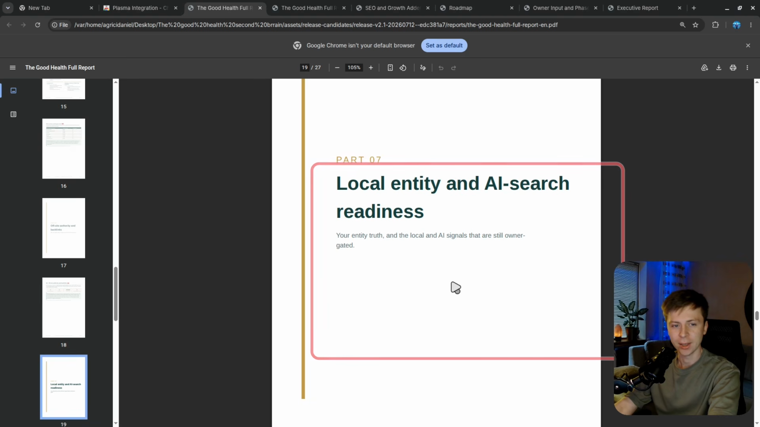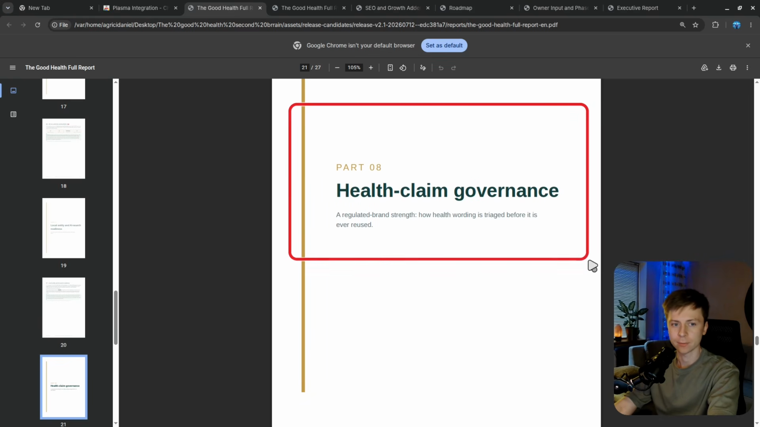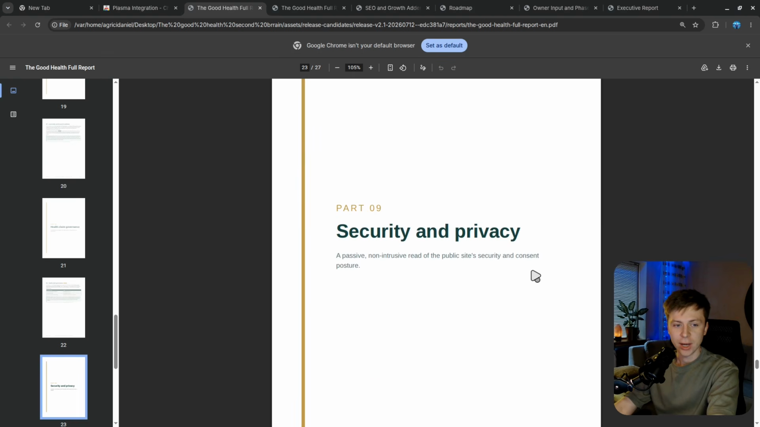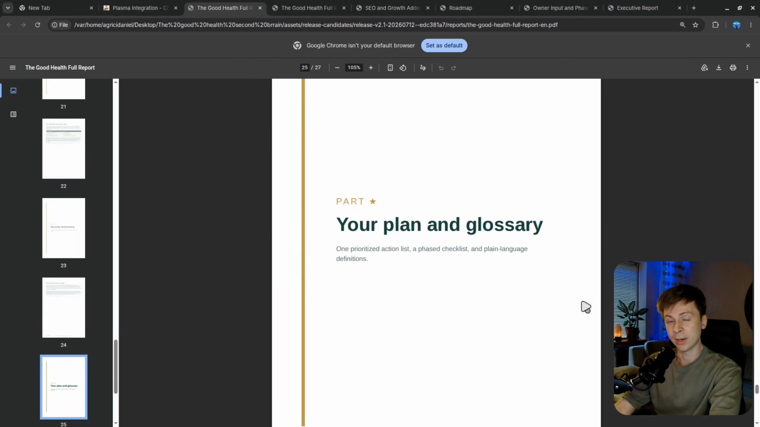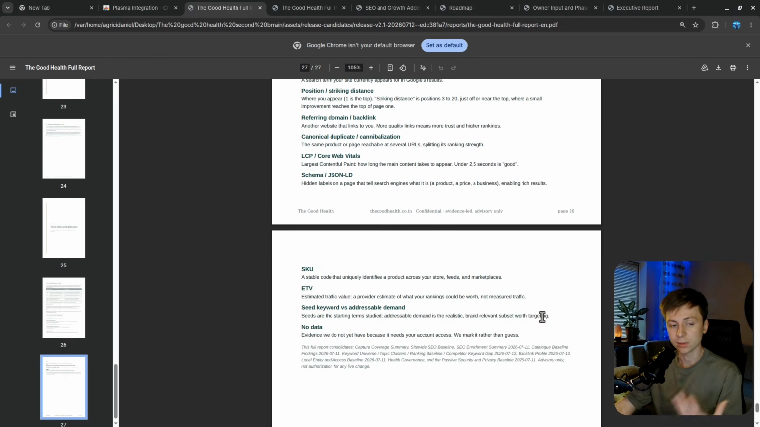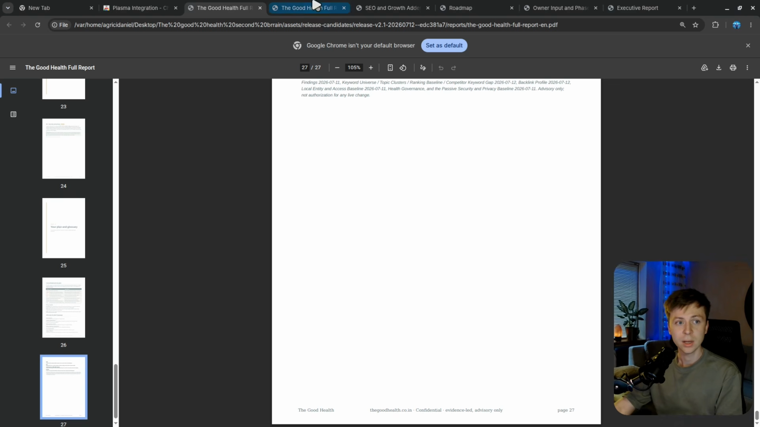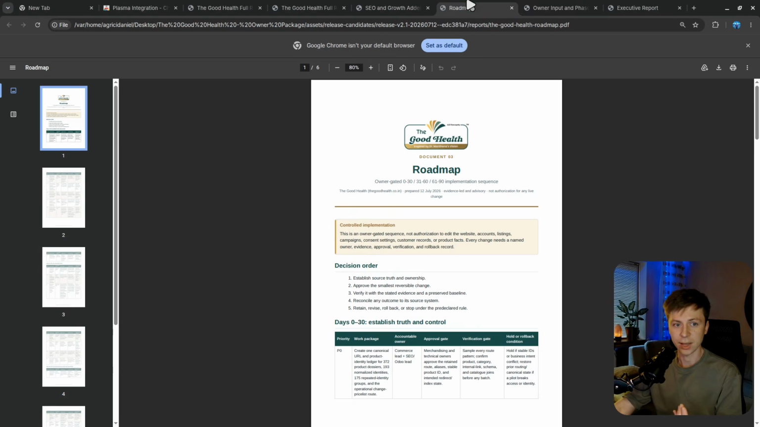Local entity and AI search readiness. Of course, without GEO, we cannot move on. We have the health and claim governance. And we have the security and privacy also in place because we have used the security brains. Also, just in case, checking payment on your site, your plan and glossary, basically your handoff itself, alongside the document itself. And at the same time, we have the full-on roadmap plus the handoff.